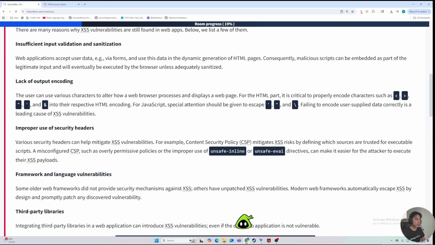For JavaScript, special attention should be given to ampersand, quotation marks, both single and double, and backslash. Failing to encode user-supplied data correctly is the leading cause of XSS vulnerabilities.